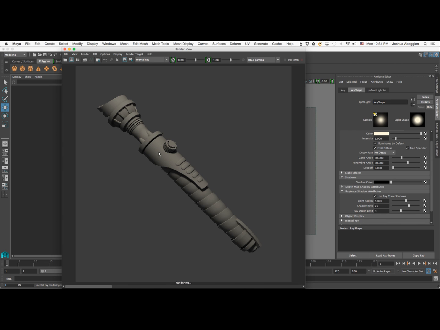Okay, and it's just warmed things up ever so slightly. As soon as this is done rendering, we'll go ahead and save this render and just scrub back and forth to let you see comparisons: this is with the white neutral light source and this is with the warmer light source. Okay, something else that's kind of fun is to also play around with the shadow color.